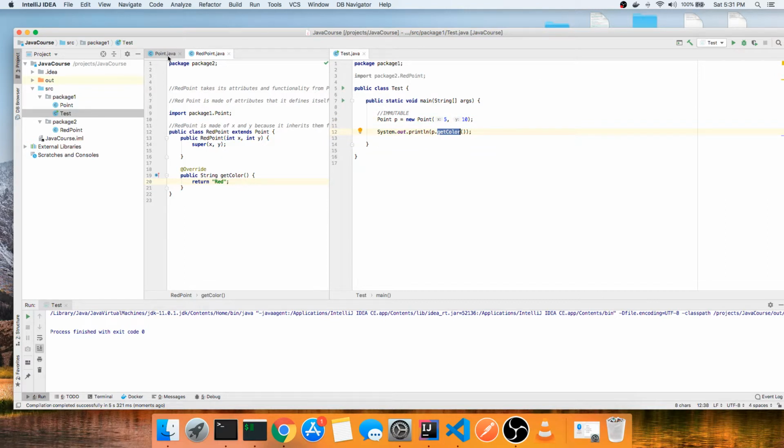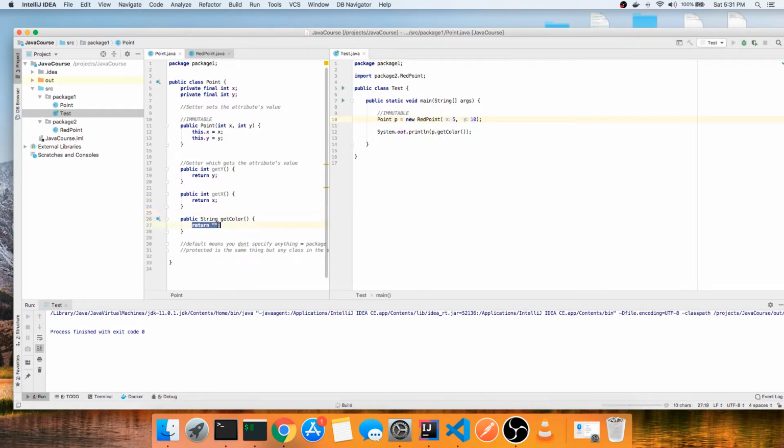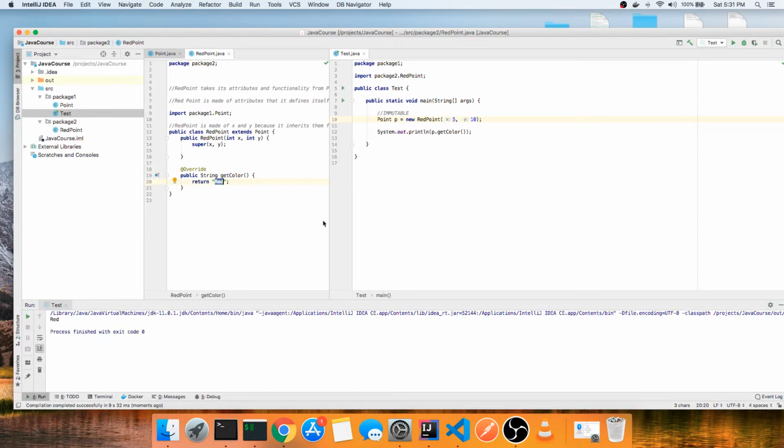And if we do red point, now we have a color because we're overriding whatever the superclass has. The superclass returns empty because we have empty here, right? We're not returning anything. We're returning an empty string, so it's not going to show anything. Versus if we return red, now we're returning the correct color, the color that actually makes up this point, which is red.